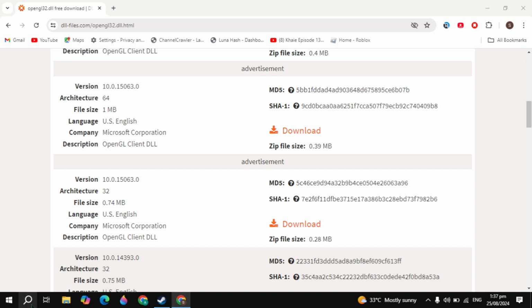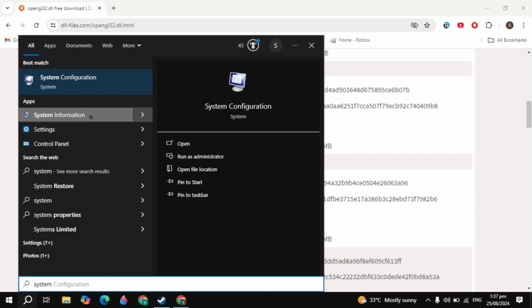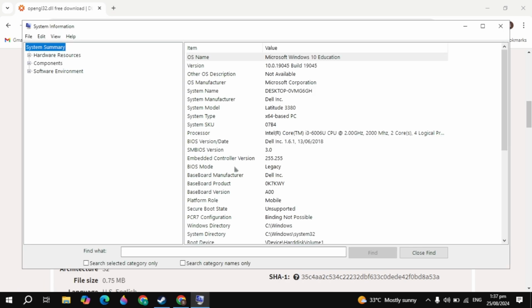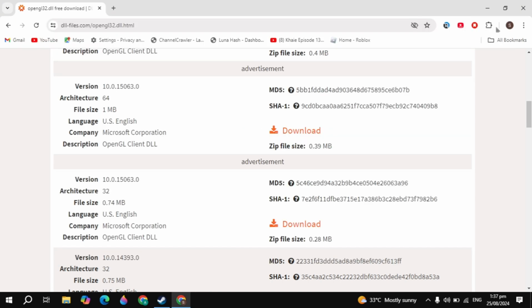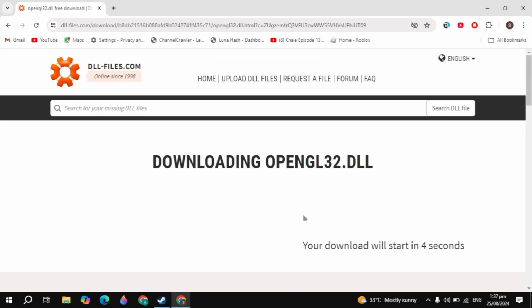You can go to the Windows search, type system information, and simply open it. Now you are able to see your system type, which is x64 or x32. Once you see it, you can download the 64-bit. I have the 64, so I can just click on download, and then you can see the download will start in a few seconds.